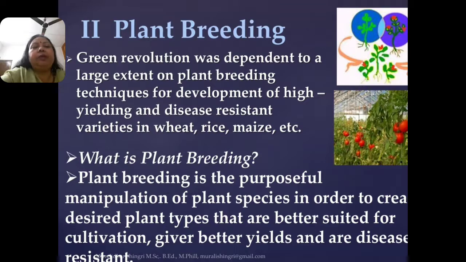Actually, plant breeding is the purposeful manipulation of plant species in order to create desired plant types that are better suited for cultivation, and it gives better yield and disease resistance. So plant breeding is the technology to develop disease resistant and high yielding varieties of plants.